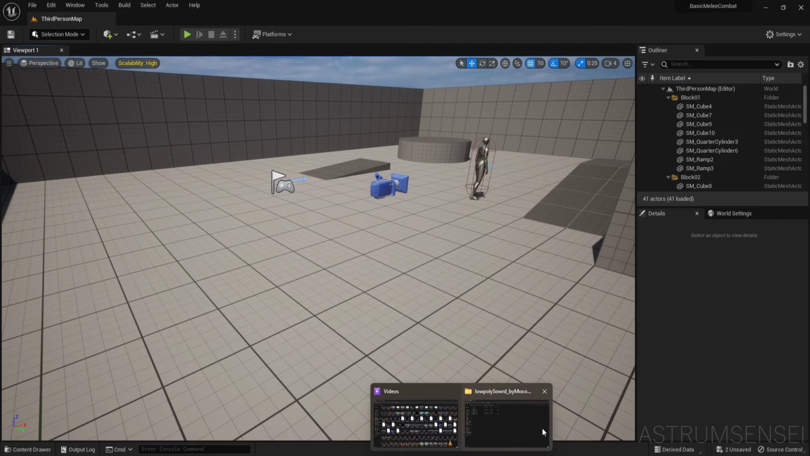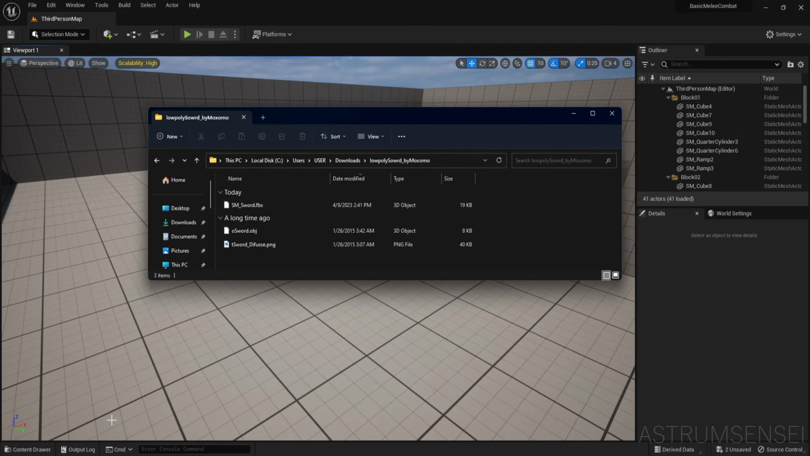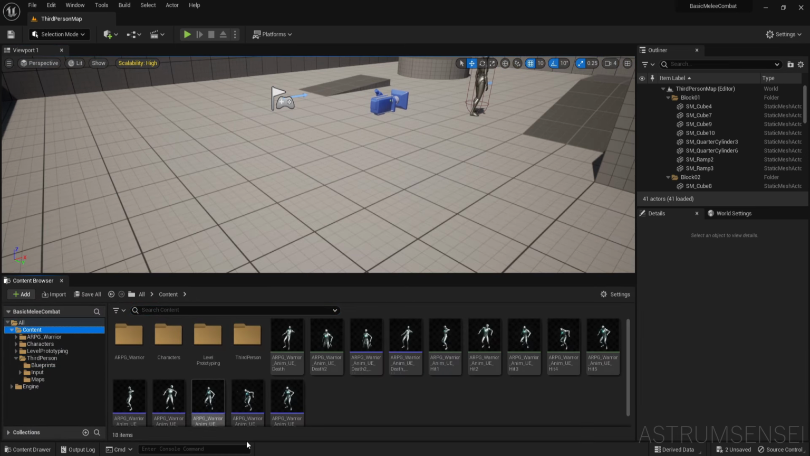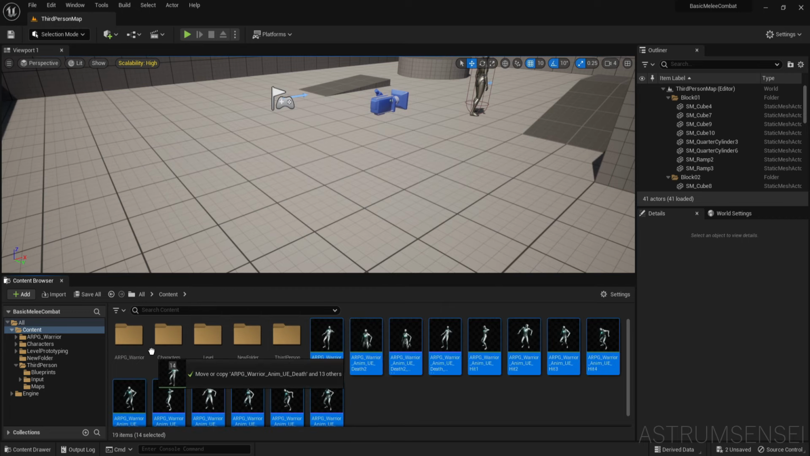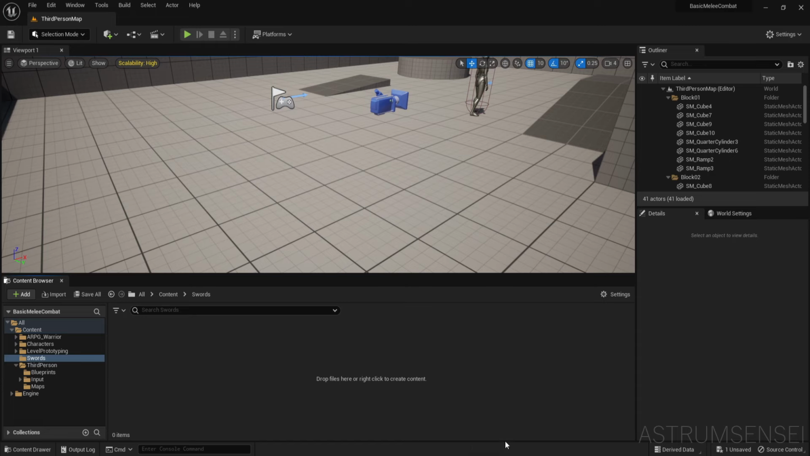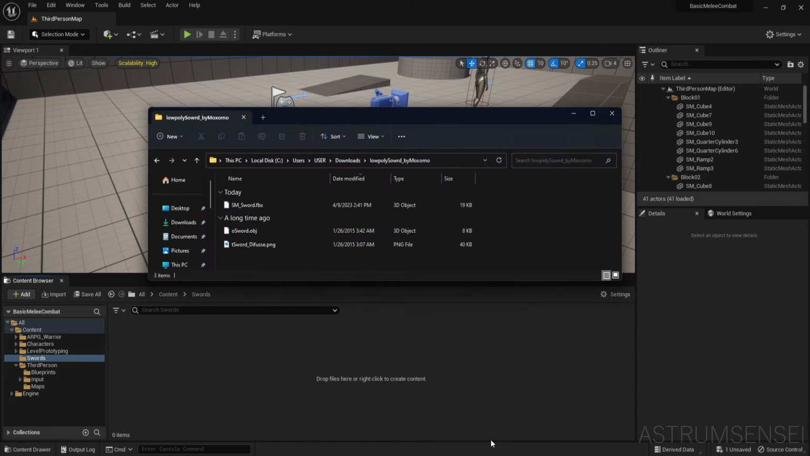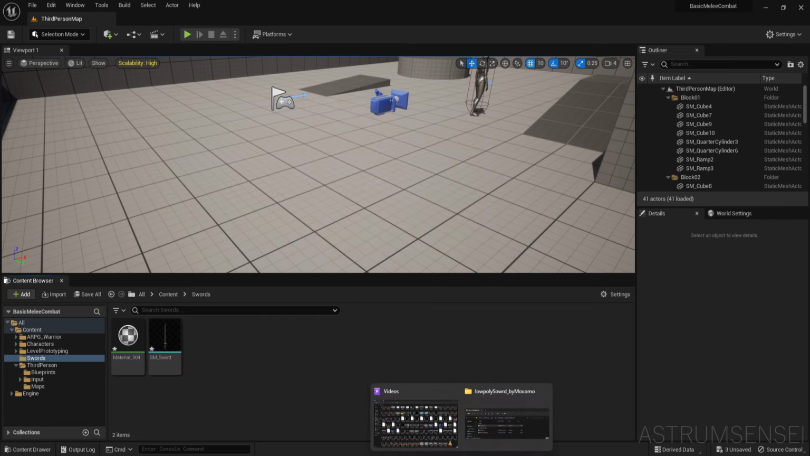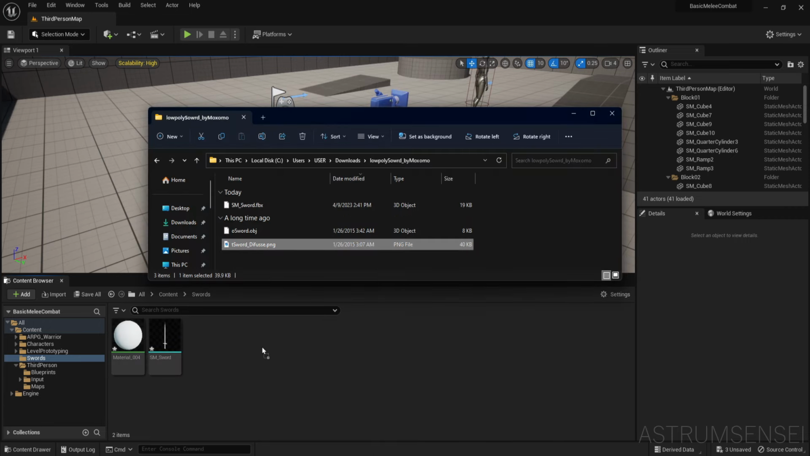So we have this sword, and I just want to import it into Unreal Engine. So I'm going to dock the layout. I'm going to make a new folder in the content folder, and let's drag all of those into the RPG Warrior folder, since we don't need them anymore. Anyway, new folder. I'm going to call it sword. And then I just want to drag in the low poly sword into it, import, and also put in the texture.